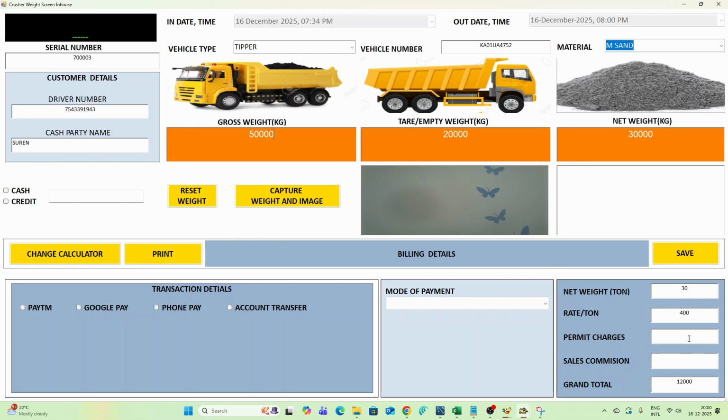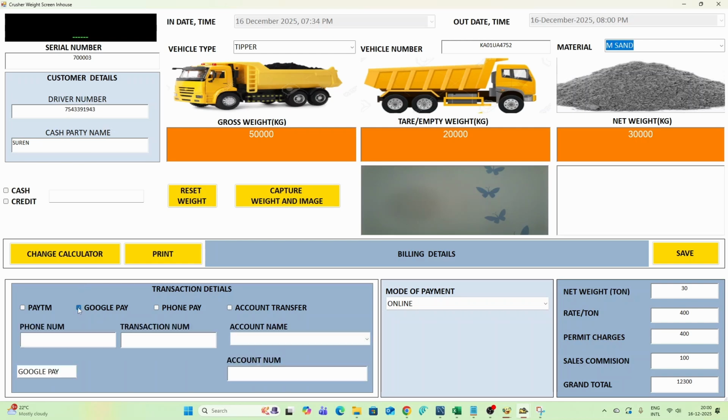If applicable, enter permit charges and sales commission. The system automatically calculates and displays the grand total. Select the mode of payment. Under Transaction Details, choose the payment method such as Paytm, Google Pay, PhonePe, or account transfer. Then enter the transaction details below.